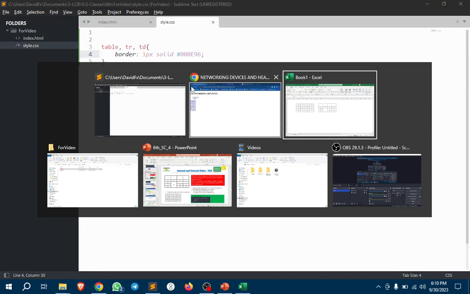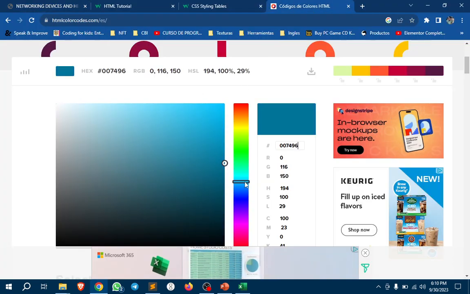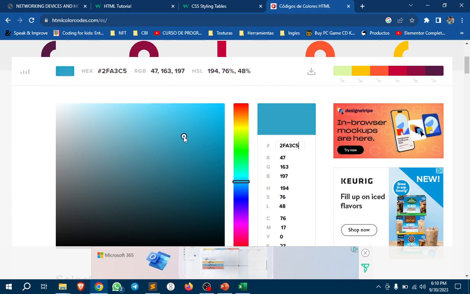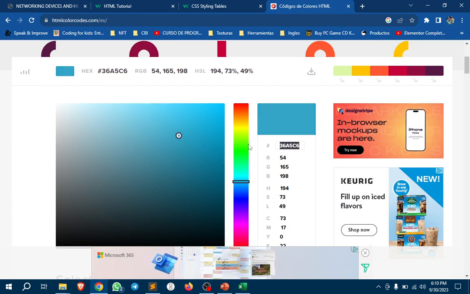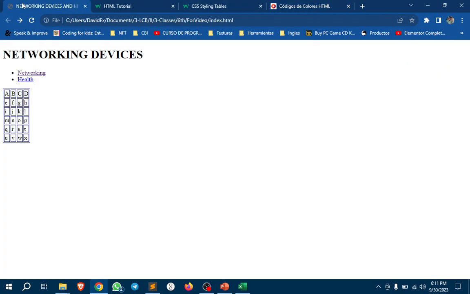Let's put light blue, and this is not blue, but I don't care. Let me put it here, and let me come here. If I am going too fast, you now have the possibility to pause the video. Now let me refresh and look at. I'm going to leave it like this.